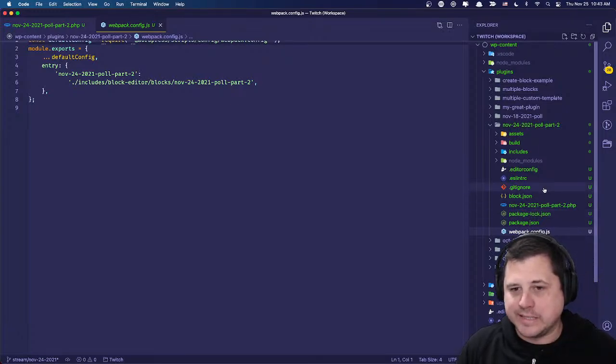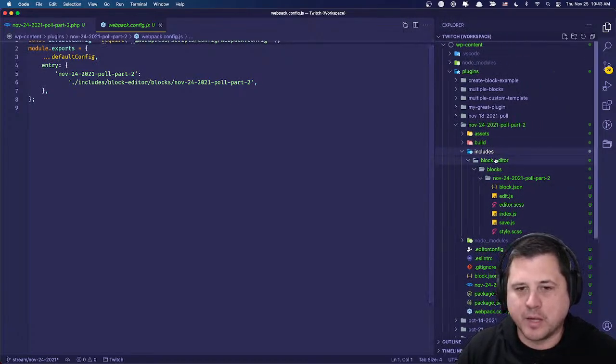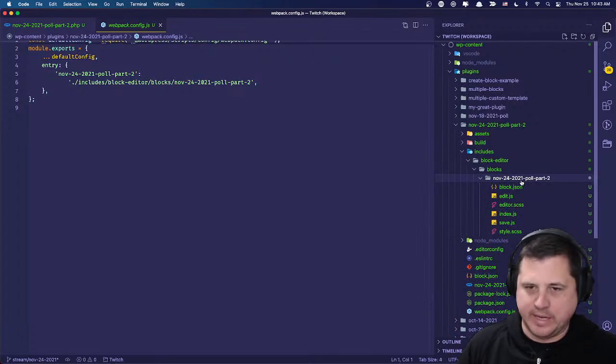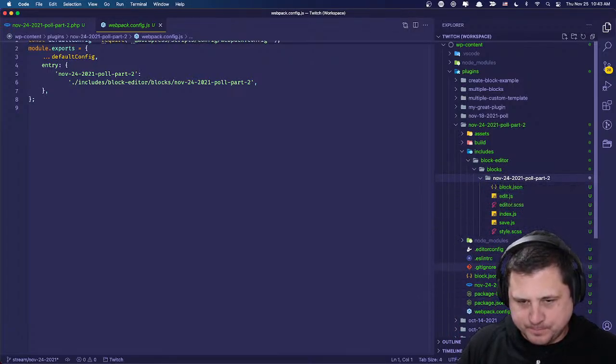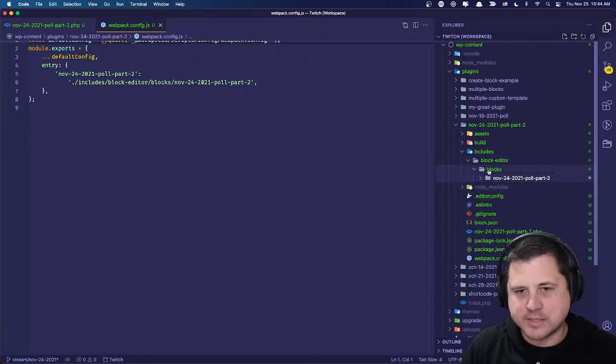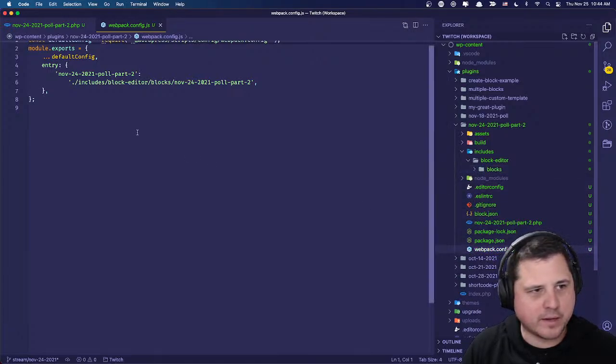Then we can load those blocks independently. So what I've done in my template is I've got sort of like a block editor path here. This is poorly named, I'm going to change this. What I want to have is put as many blocks in here as possible, and then my Webpack config reflects that.